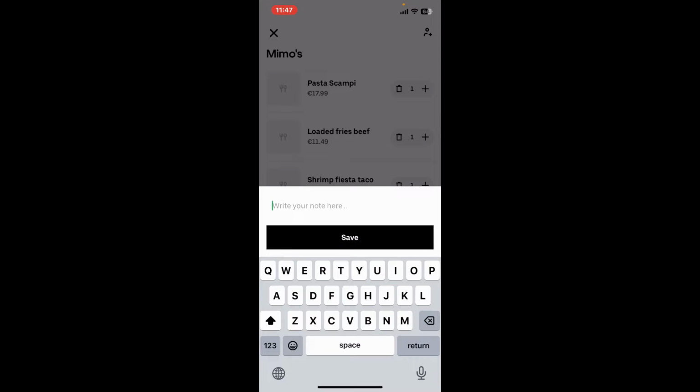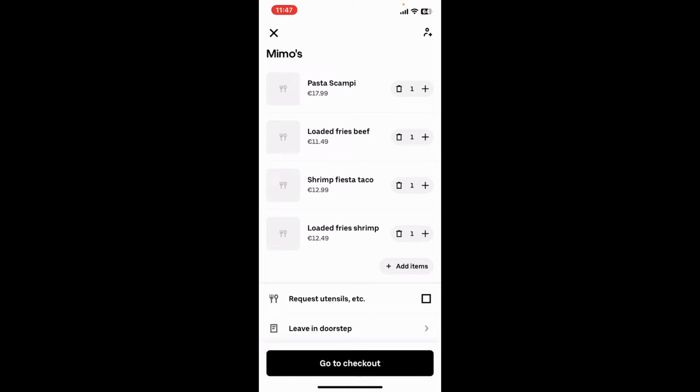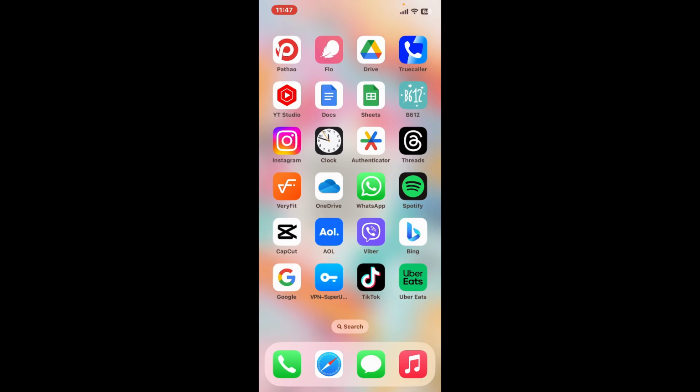On the next page, click on Add Note at the bottom and enter any note or special instruction during the checkout process. After you are done, click Save and finally click on Go to Checkout and complete your order placement. You will receive confirmation of your order, including any special notes you have added in your order summary.